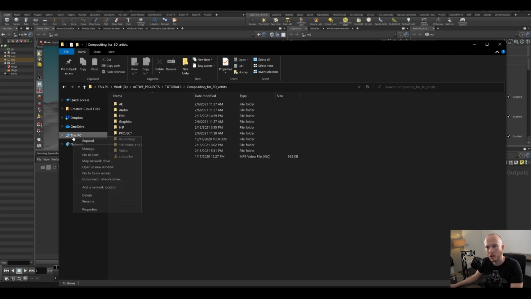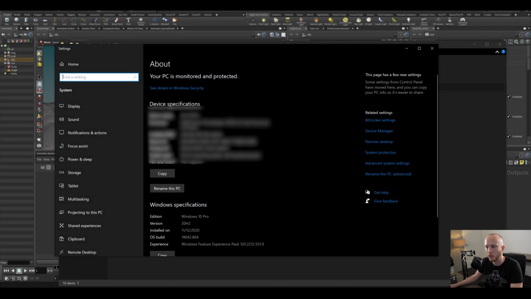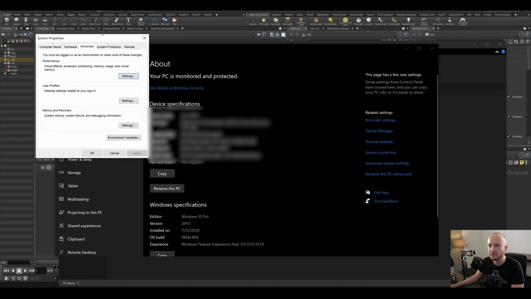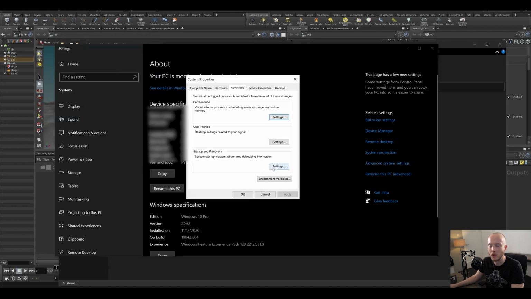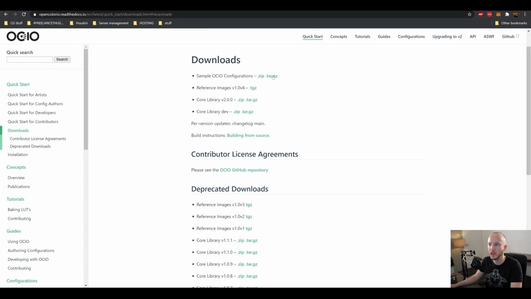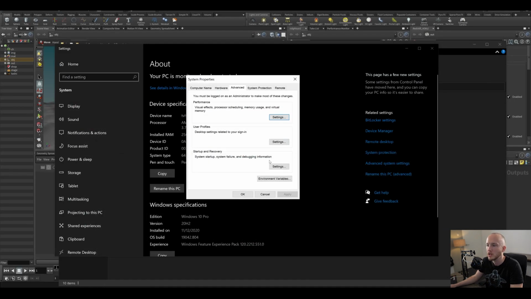So on Windows, at least, you right click, go to properties on your computer, and you can see I have all my specifications here. No, I'm not bragging. I just have an awesome computer. Then you go to advanced system settings. First, by the way, when you extract this, you'll get a folder. Just put that folder somewhere on your computer, maybe on the C drive, on the root, or somewhere else. You can also put it on a network location or something like that.